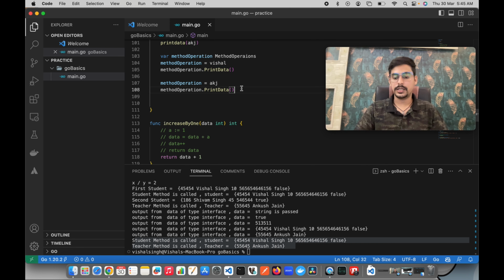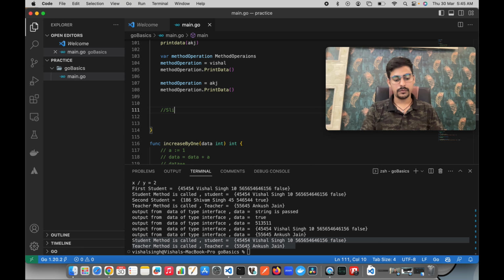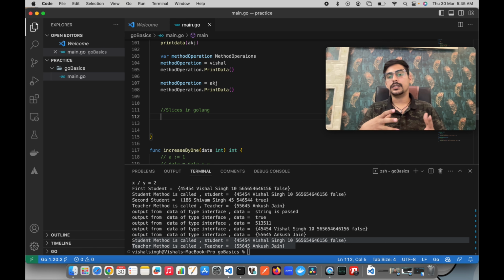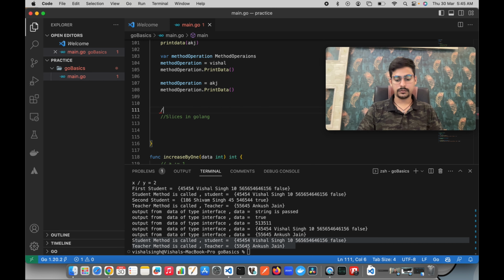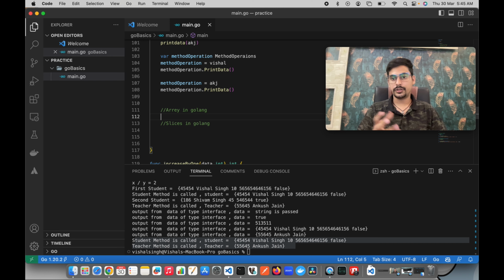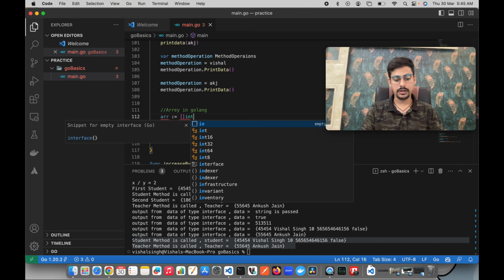Now let's move to slices. Slices in Golang. What are slices? We already know what an array is, so before that, let's learn arrays. Array is a data structure. Slice is also a data structure, and then we are going to learn map. Map is also going to be a data structure. So array, arr, something like this, slice of int.